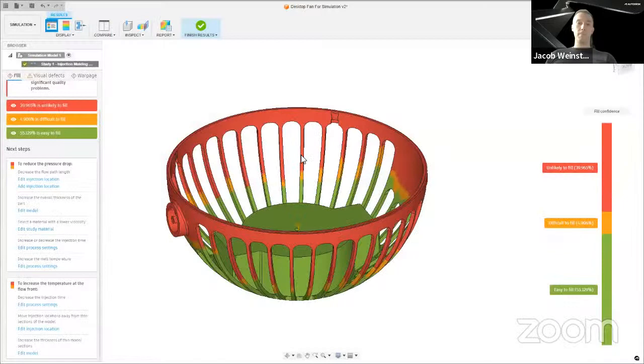Thank you very much. Yeah, as Spencer said, I'm going to take you guys through some of the new improvements in the simulation workspace, in particular, the injection molding simulation. So I'm going to share my screen. Cool. So yeah, we've had injection molding simulation in Fusion for a little while now.